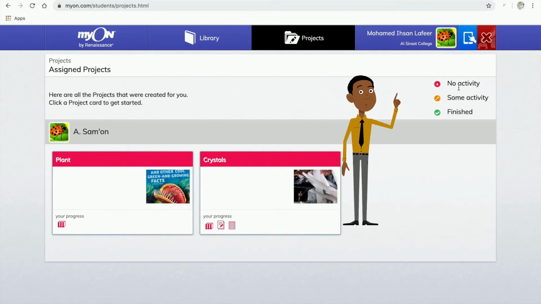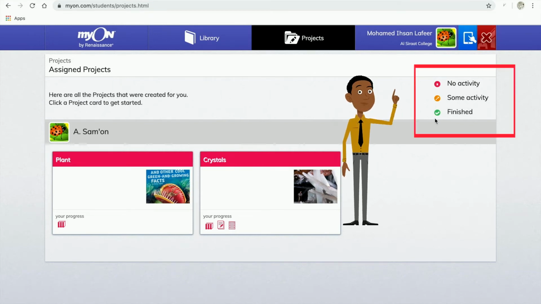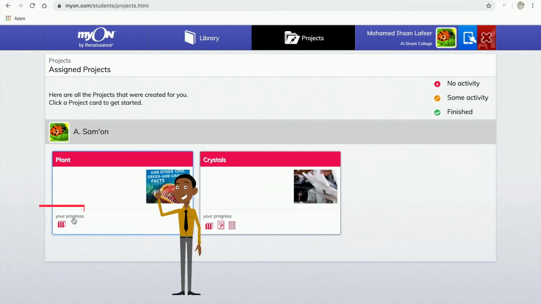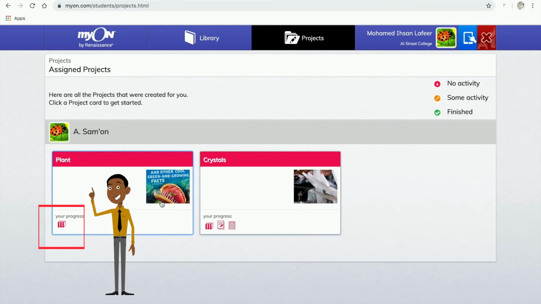Now, the red here indicates that there's no activity on your assignment. A yellow would indicate that there is some activity on your assignment, and the green will indicate your assignment's finished. So in this case, there is no activity on the assignment. This book icon indicates that this is a reading assignment. So all you have to do for this assignment is just to read the book.